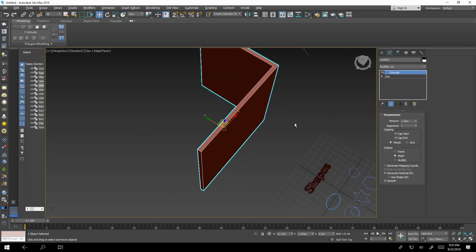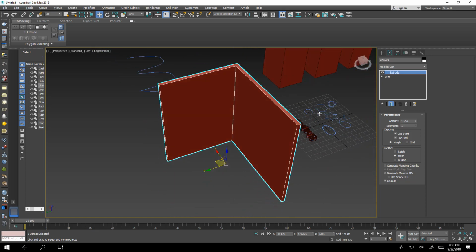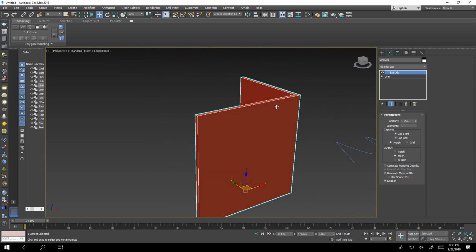Okay, so next we will go to some modifiers that we will apply to the shapes. Wait for us.